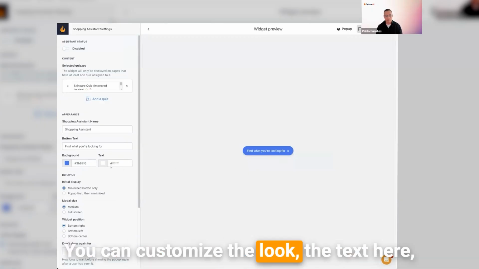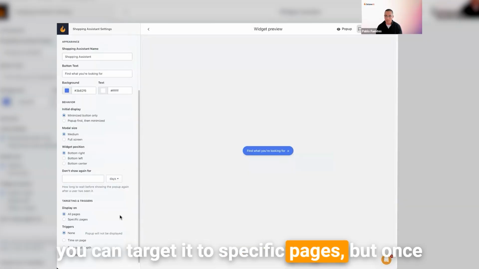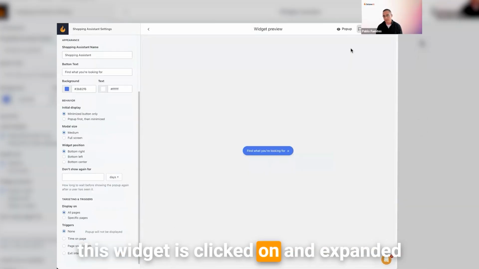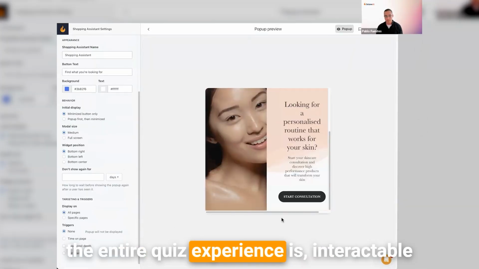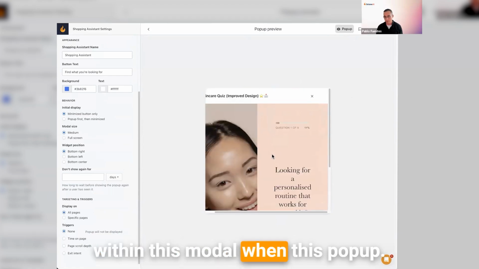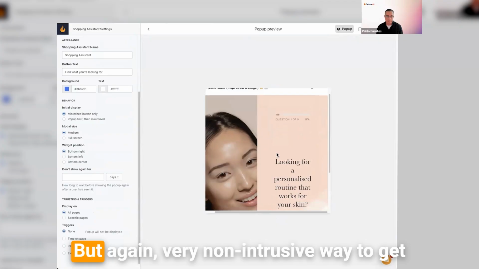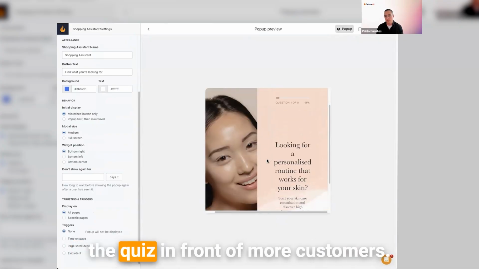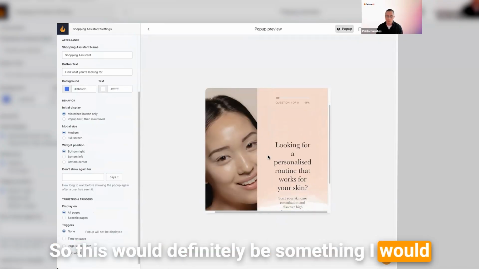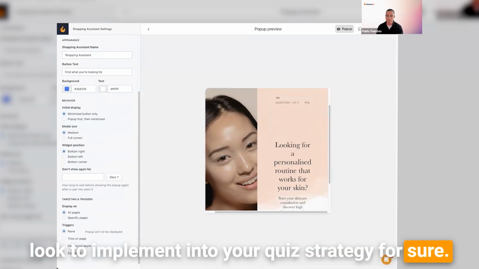You can customize the look, the text here, you can target it to specific pages. But once this widget is clicked on and expanded, the entire quiz experience is interactable within this modal window, this pop-up. And of course, you can customize the formatting to make sure that it looks proper here. But again, very non-intrusive way to get the quiz in front of more customers. So this would definitely be something I would look to implement into your quiz strategy for sure.